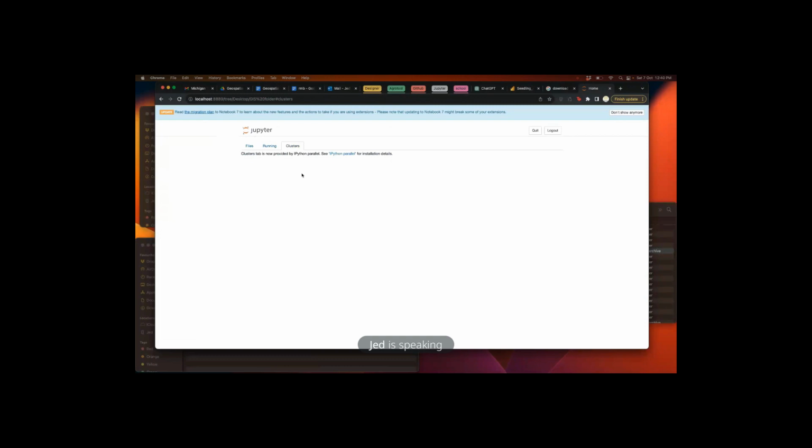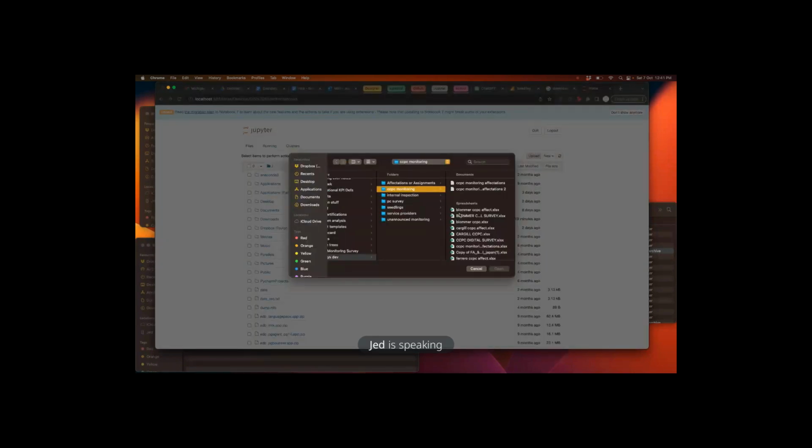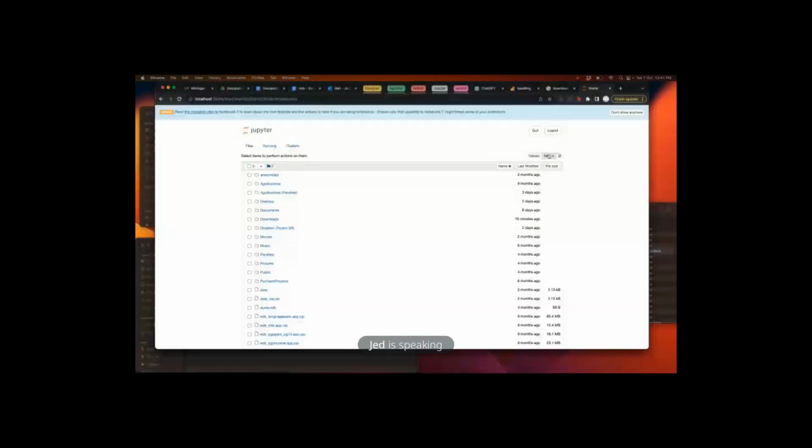Clusters, I don't know too much about these clusters. I've never really gone into that, but I'll look into it later on and then we can update you guys. So we have Quit to quit, Logout to log out. We have our file system to be able to go into our folders and open whichever file we want to open. And we have Upload. Click it, and you'll be able to bring in any file that you want to bring in here. Let's cancel it. The New menu gives you access to create new files.